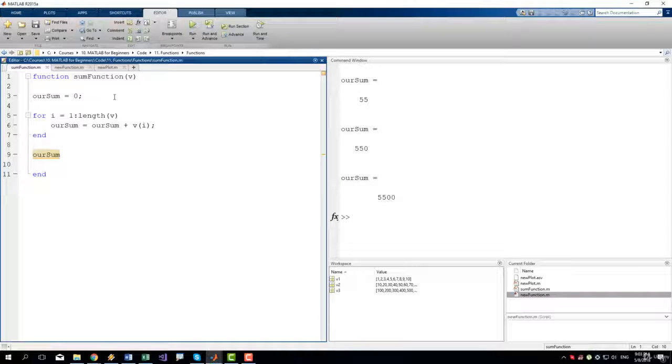We have to set the function itself equal to a variable, some variable name, and later we will give a value to that variable. Once the function has completed its job and some value is set to this variable, that variable will be returned to the script that invoked this function. In our example, we already have that variable, it's the our sum variable.